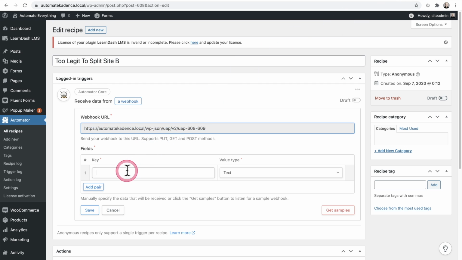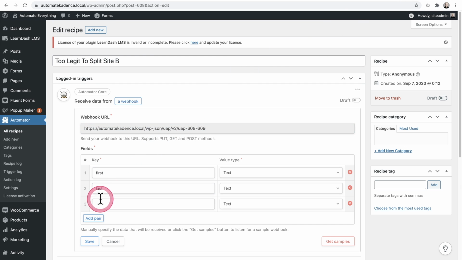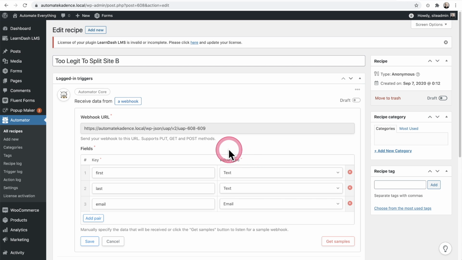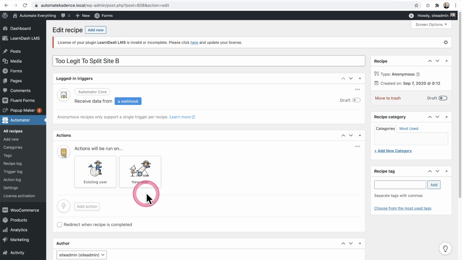Here I am on site B. So we had first is going to be sent, last is going to be sent, and email is going to be sent. But on an email, we don't want text as the formatting. We want email as the formatting. And then we could click on save. We literally just connected a webhook. So now when someone purchases on site A, it's going to push the first name, last name, and email to site B. Here, site B receives it, and then we decide what we're going to do.